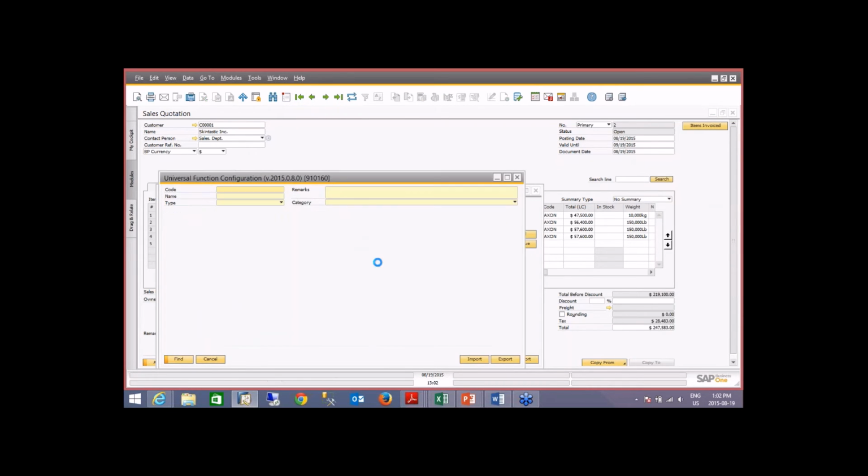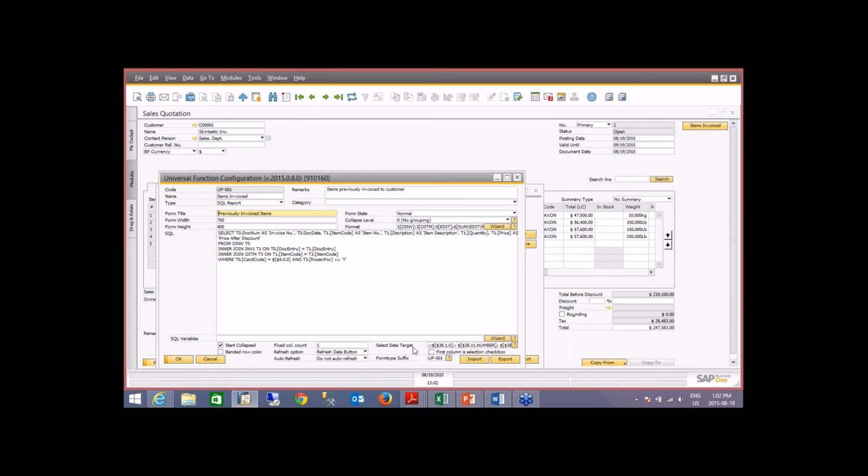And let's go back to the universal function because I want to go back to this select data target. Again, what select data target is doing is, when I run that report, for all the items that were invoiced, I'm telling Business One or B1UP to select this field, 38.1.0, which is basically the item code, right? I'm telling it to select this field in my report, 38, my quantity, and put it into the quantity field. And I'm telling it to select the price and put it into the price field in my quotation.